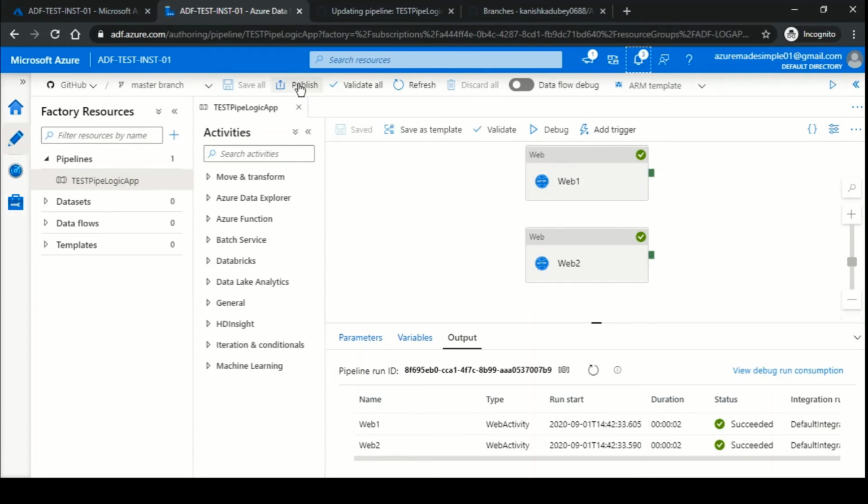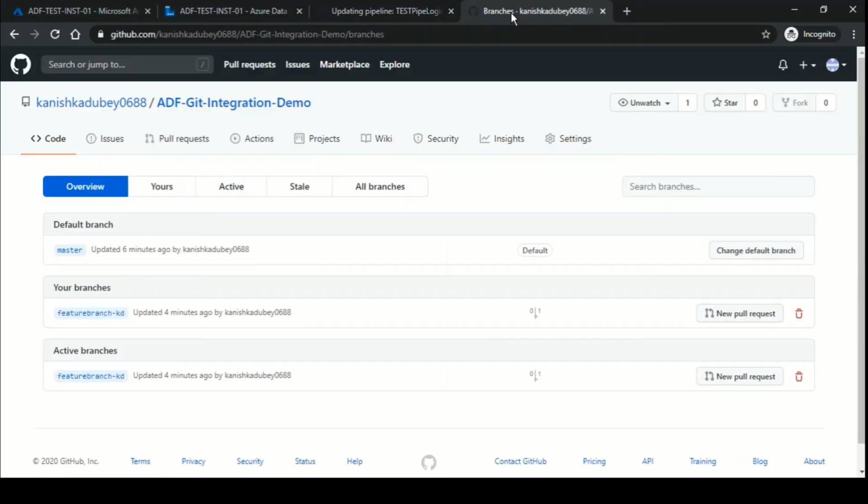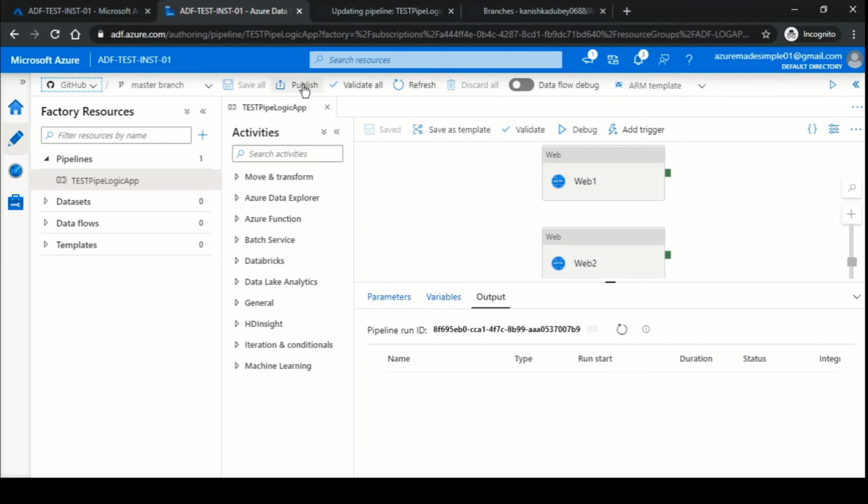What I'll do, I'll try to publish, since master branch is the collaboration branch, right? How can we check that? If we see in the Git configuration, we have the GitHub account, the repo type that we created, the repo name, the collaboration branch, and there is a publish branch which we were not able to see, or which is currently not present in the Git, right? So we can go back and try to publish it now.